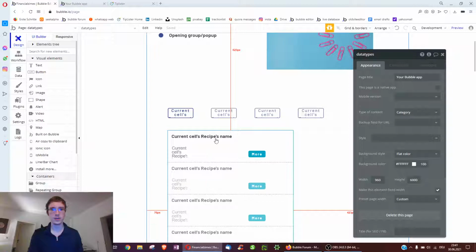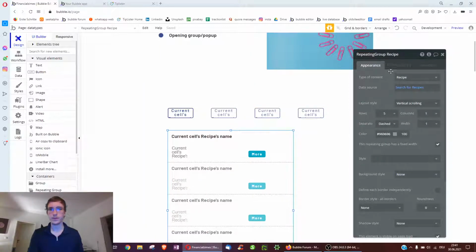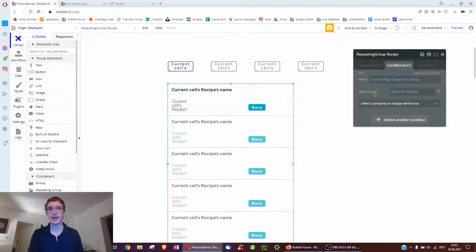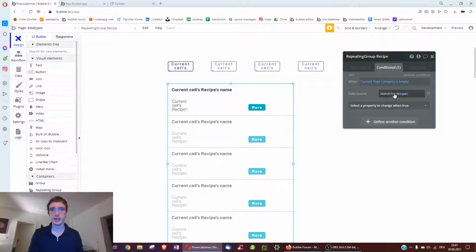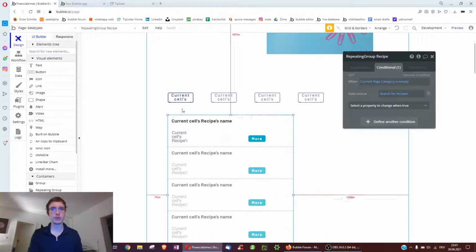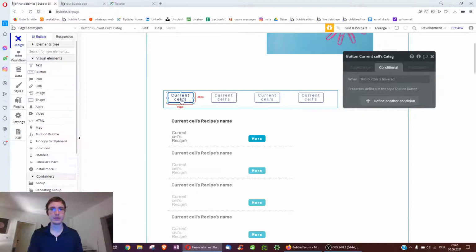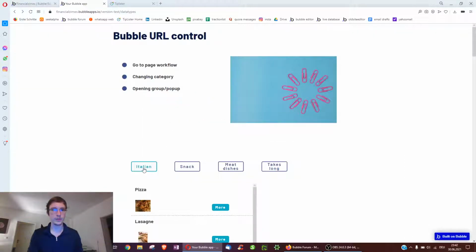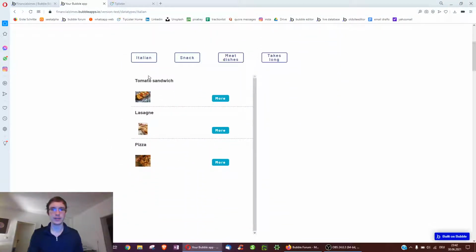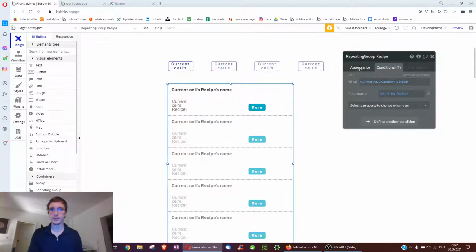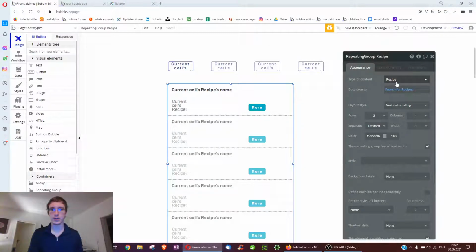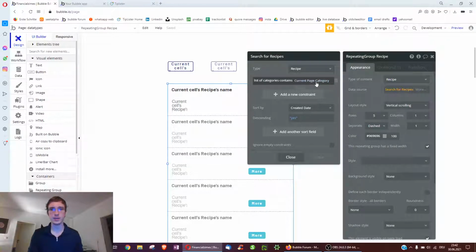And to do that, underneath the condition of the main repeating group on the page, I added when the current page category is empty, just search for all recipes. So I have to tell it what to do in case there is no current page category. Okay, then the next thing we wanted to do is when we click a category, we change the URL to, for example, Italian. And also we only see recipes which have this category in their list of categories. So to do this, we've got here underneath the standard type of content recipes, search for recipes where the list of category contains the current page category.